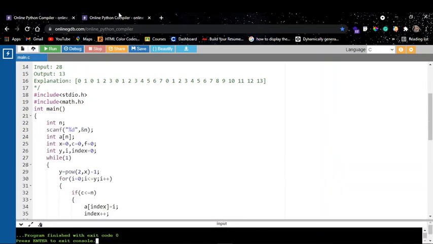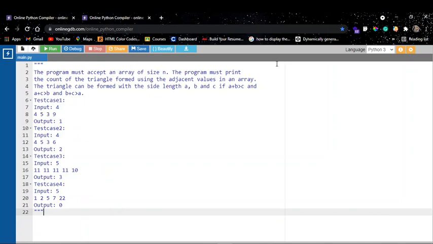So let us now move into the second question. You will be given a size n, and you will be given n elements. Using the n elements, you need to consider those elements as the sides of a triangle. Obviously, you can pick any three, consider them as the sides of a triangle, and check whether you can form a triangle or not. Finally, you have to print the number of triangles you can form using those measurements.